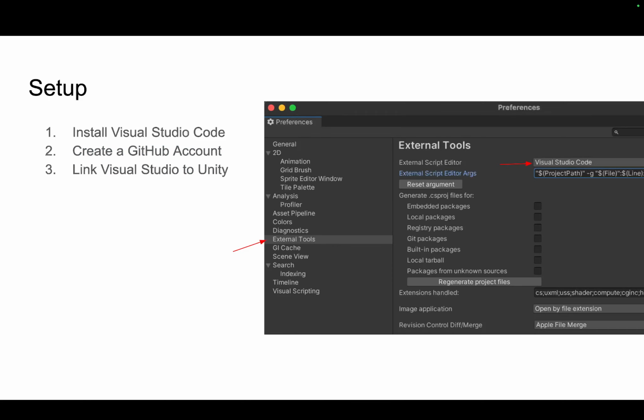Then, once Visual Studio is installed, you want to link Visual Studio to Unity. So inside of Unity, go to Preferences, External Tools, Visual Studio Code as your external script editor. This isn't technically necessary, but it makes things easier in the long run.